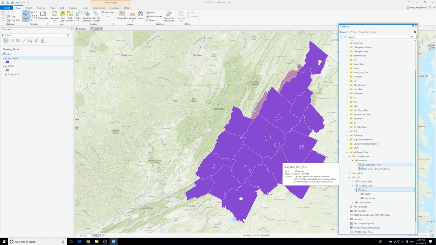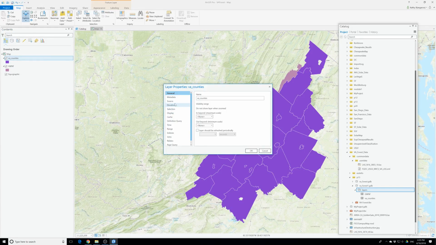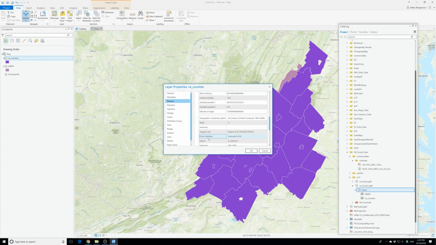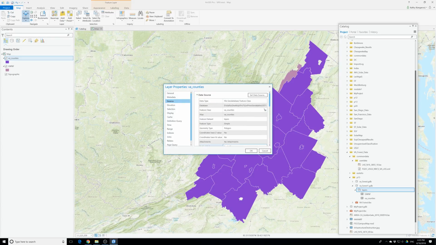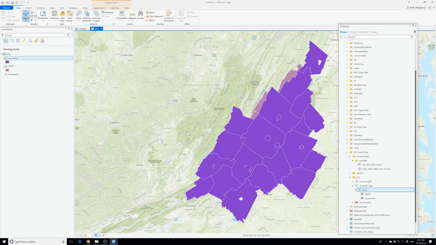And now I'm going to check the coordinate system first. Okay, source. Okay, spatial reference. Lambert conic. Oh shoot. Lambert conic. Oh, I don't know where I got this Lambert conic.